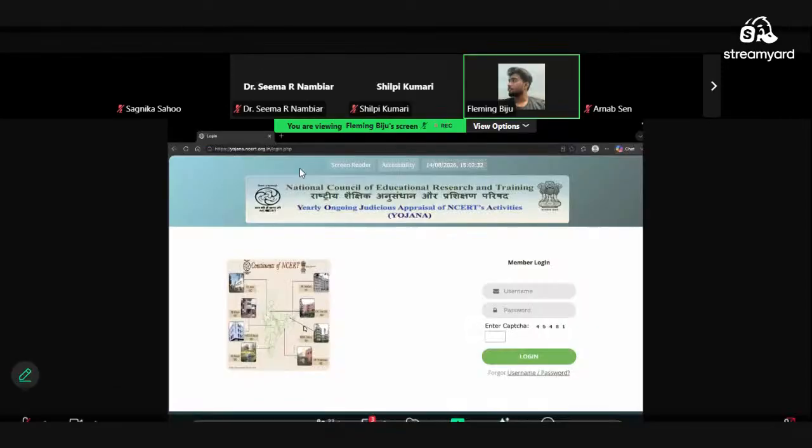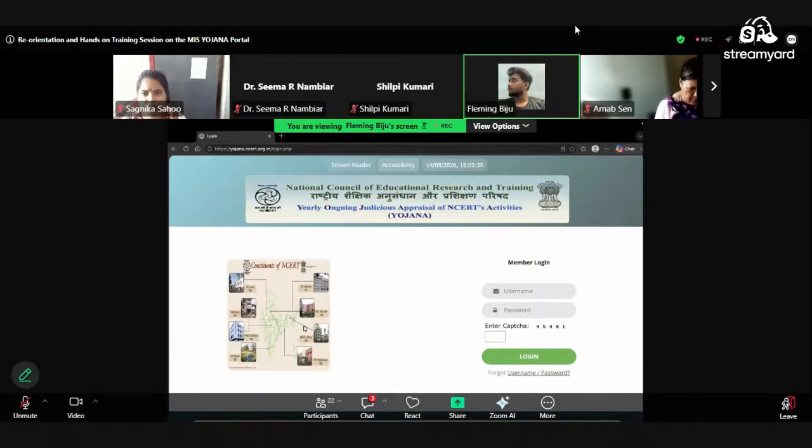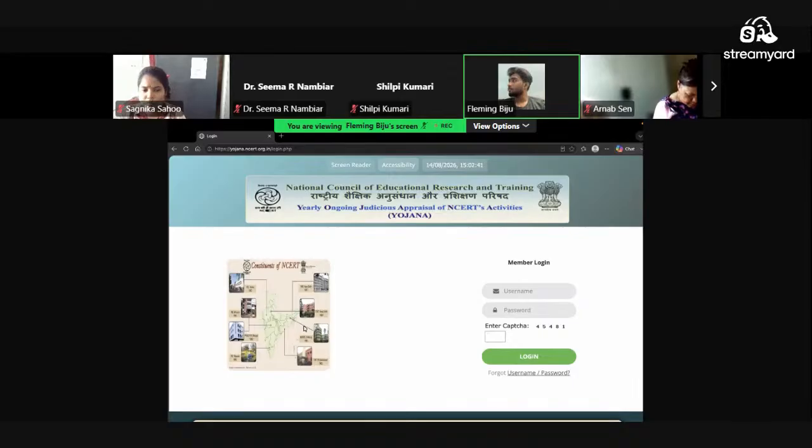Now, this is the login page, the member login page of the Yojana portal, which remains largely unchanged from the previous years. In order for you to access the portal, you would need your username, your password, and of course, you need to enter the CAPTCHA.